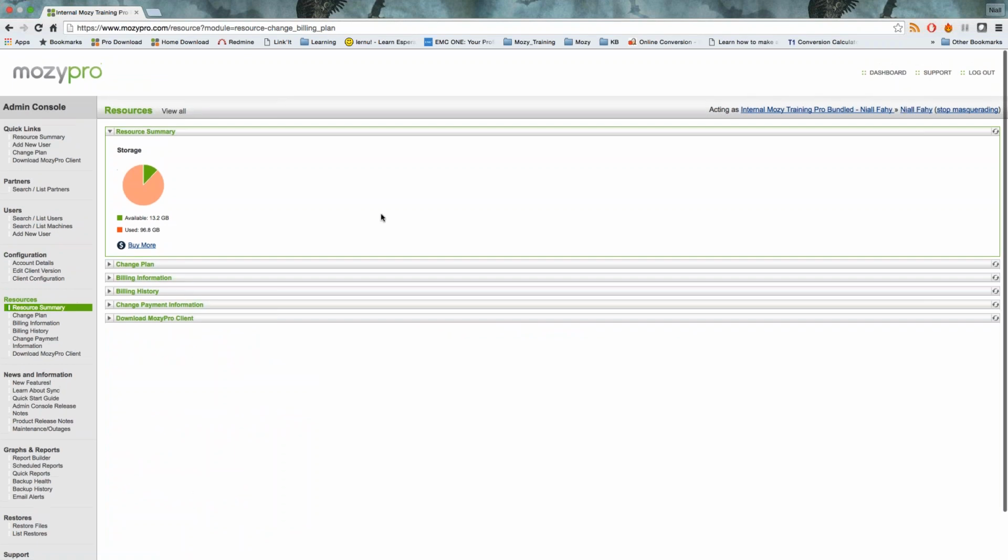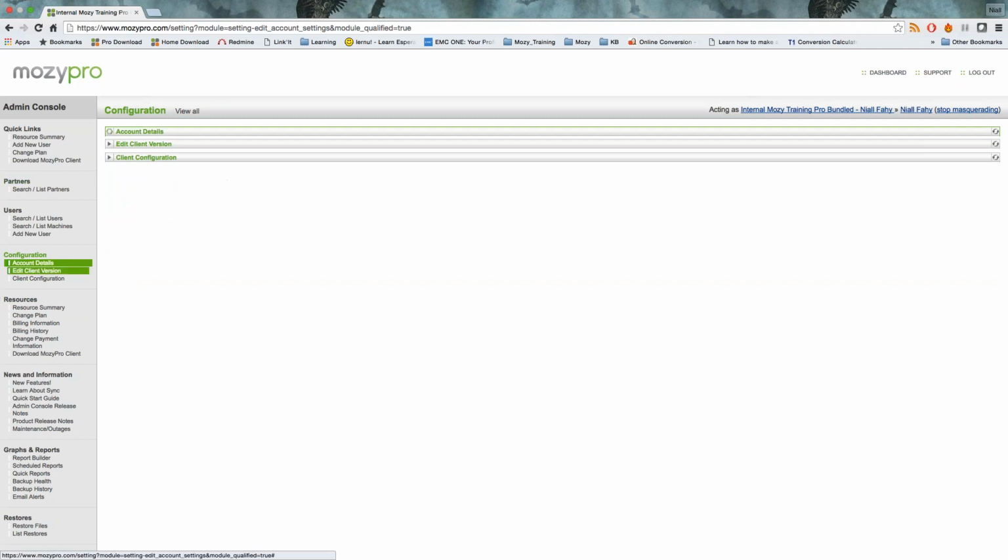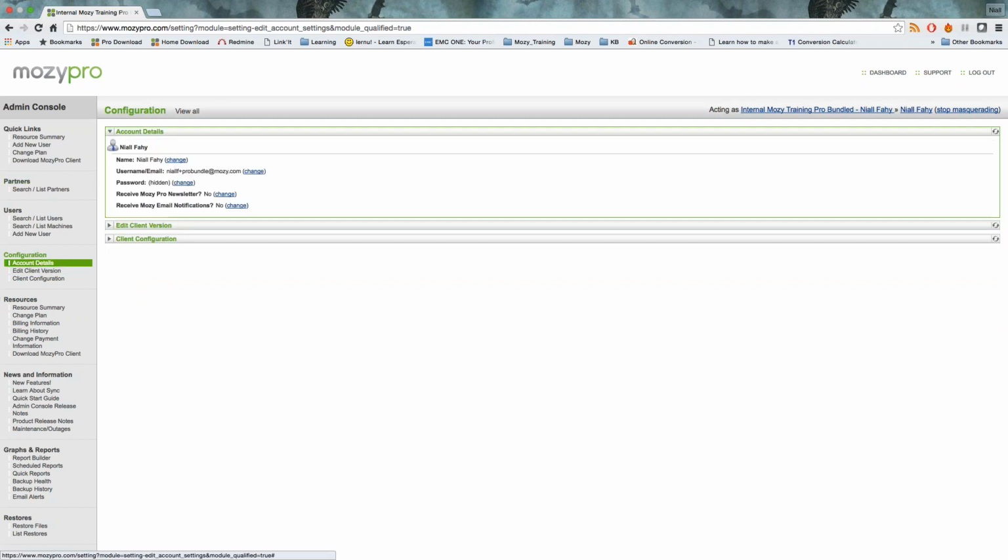As I mentioned a second ago, if I just click on my name here, it will pull up the account details underneath configuration. From this point, I can decide whether I want to receive the Mozy email notifications. That email notification is basically whether you want to receive any invoices whenever they're created for your account. Whenever you make a change to your account, whether you add storage or remove storage, or go for your renewal, you can choose to have an email sent to you with that invoice every time it's done.